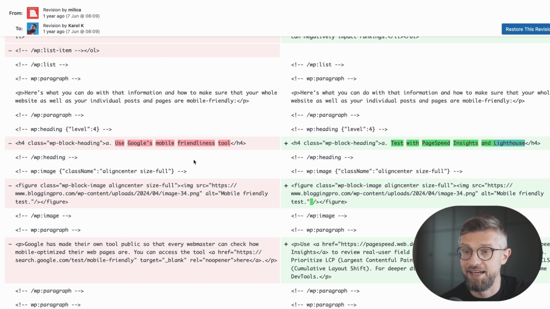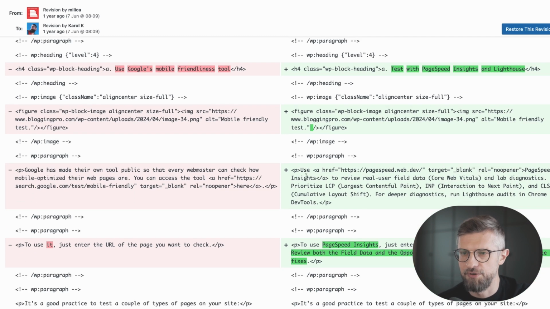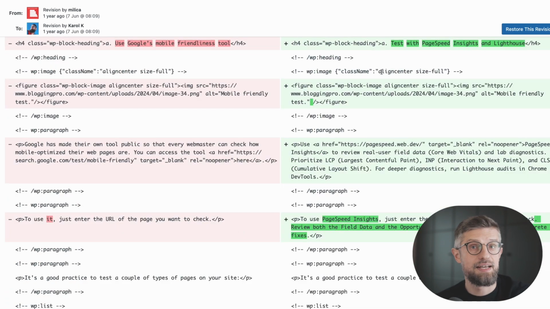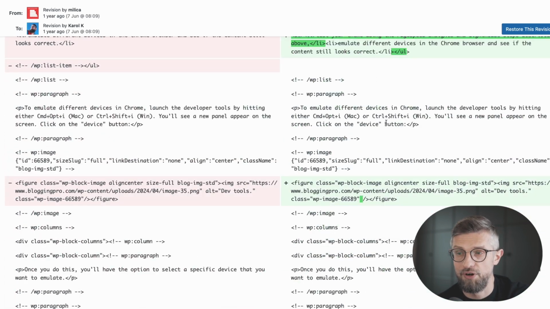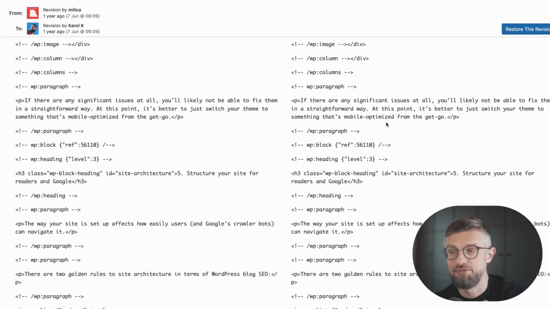So here you can see that FreshRank decided to change this section about Google's mobile friendliness tool and instead recommend people to test with PageSpeed Insights and Lighthouse. And you can see a lot of new content in here. Basically, this is a whole new paragraph. This one also mostly new. So based on that, you can decide if you like this new draft, if you want to change anything, if you want to improve on it yourself, or if it's just good as it is to be approved right now.